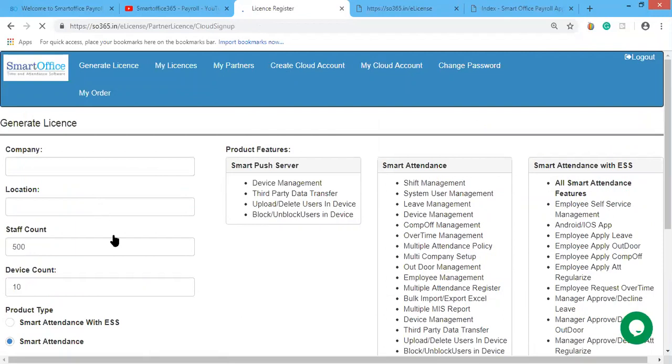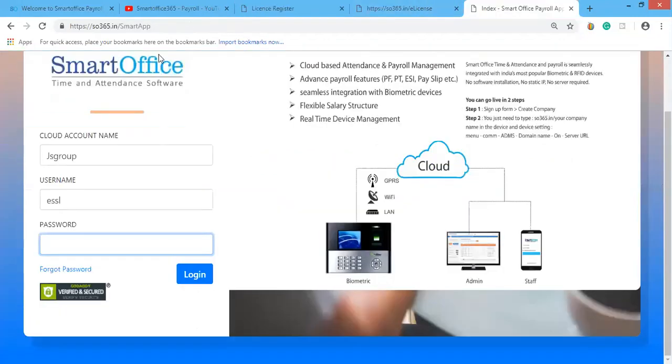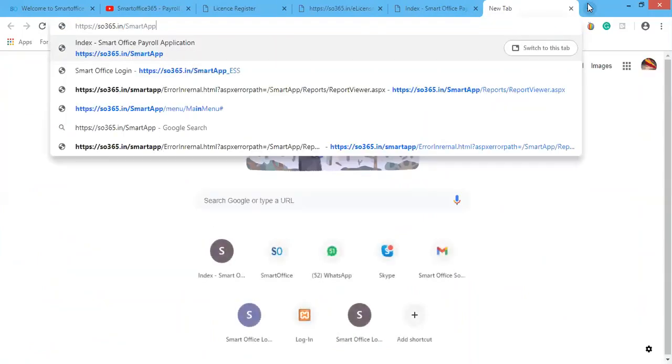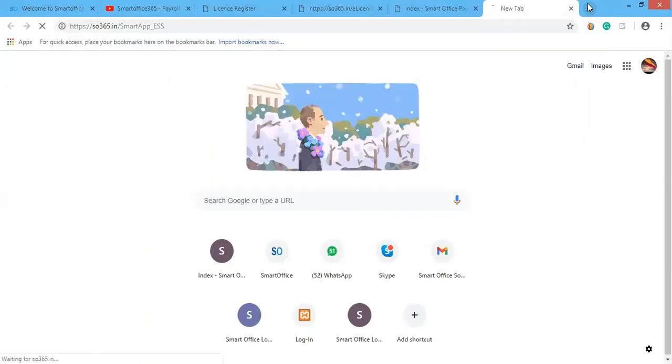So here you have the cloud account. Here you're going to mention a mobile number and the email address. Soon after you create the cloud account for them, they will receive an email on how to access the application, the URL, and the username and password, and how to access the ESS application also. This is the main application, and you have the mobile or ESS application, that is www.so365.in/smart app ESS.